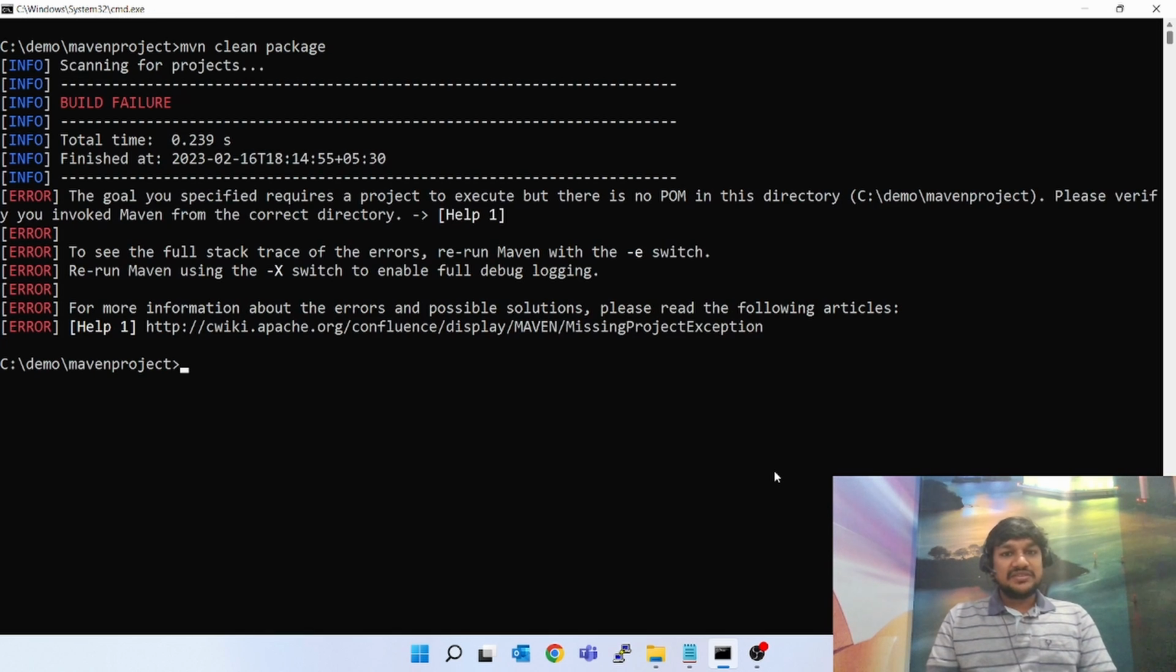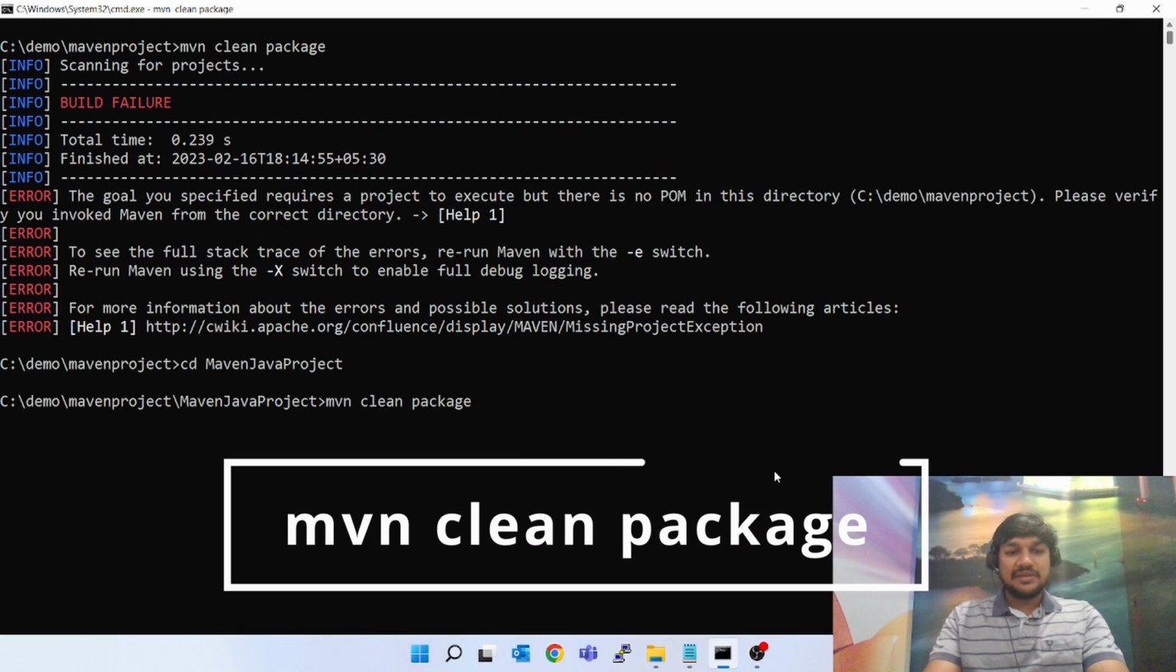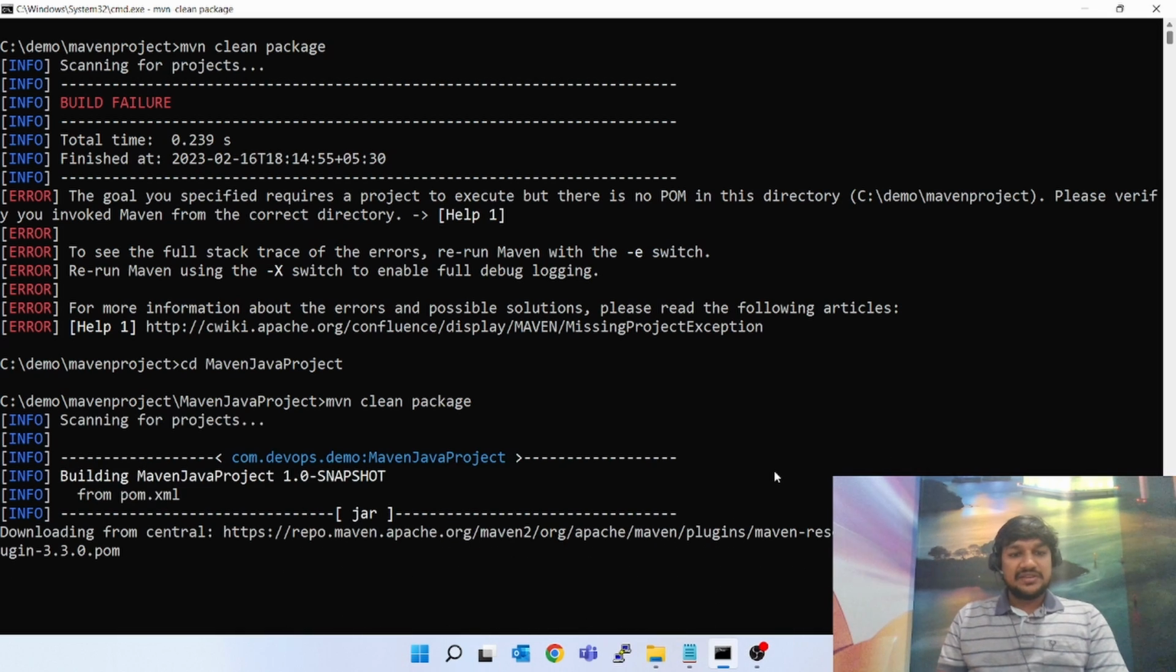Maven clean package. It has failed. Why? Because we have to go inside the Maven project where the pom.xml is. All the Maven build-related commands will work wherever the pom.xml or the root folder is there. So I have gone inside the project. Again fire the same command, maven clean package, and now it has started building.